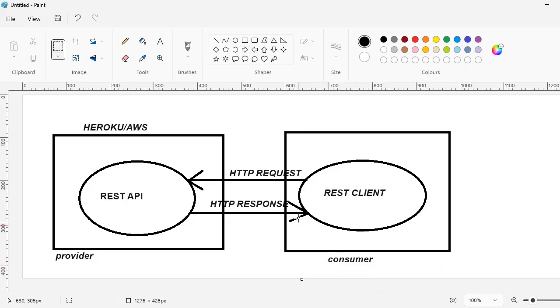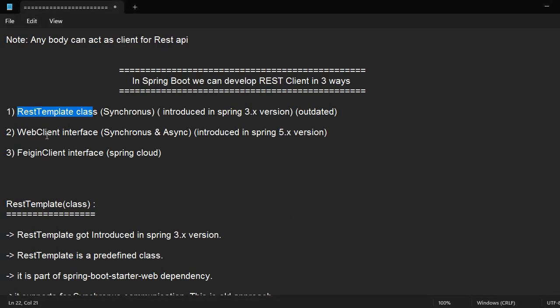By using the consumer, we can send the request to the REST API and get the response by using a REST client. This is the provider, and this is the consumer. How do we develop the consumer and the REST client? In Spring Boot, we can develop a REST client in 3 ways: by using RestTemplate, WebClient, and Feign client.